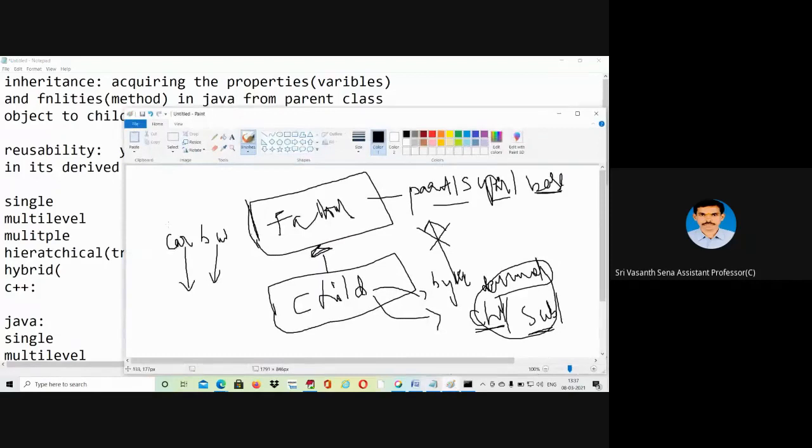So the example is, suppose a father has some car. By default the car comes to the child, so the child doesn't bother about earning this car. Suppose the father has a building. The building also comes to the child, so the child doesn't bother about it. Whatever properties and functionalities are in the parent class will be automatically acquired by the child class object.